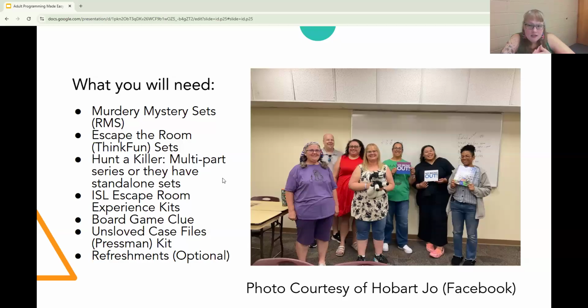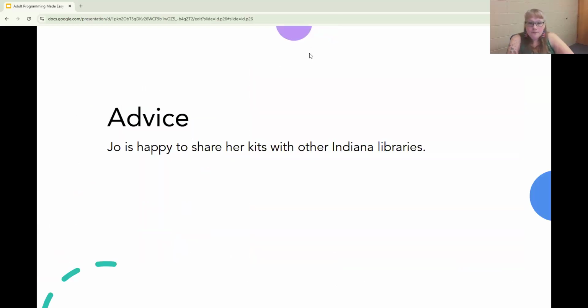And then I think in this next session, they're going to play Clue, the classic board game, and she has 2 sets to accommodate more participants if needed, because I don't remember how many players can play Clue at one time. And then there are also unsolved case file kits from Pressman that you're able to get. Joe is happy to share her kits with other Indiana libraries. So I have her information in the resource guide as well, if you want to reach out to her about getting a kit, or just getting advice if you want to do your own whodunit.